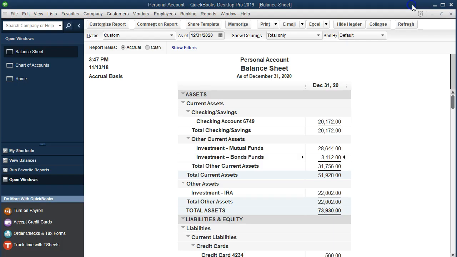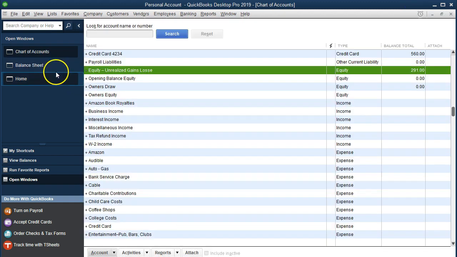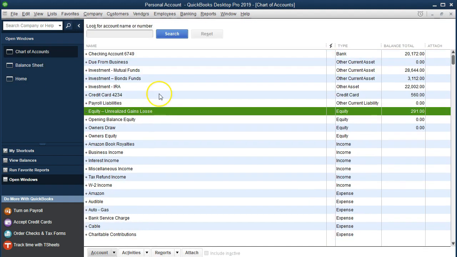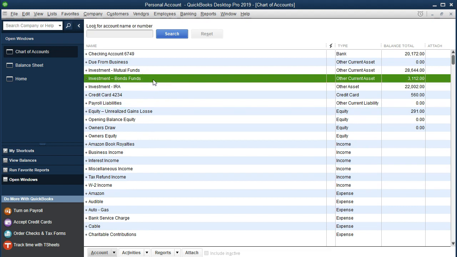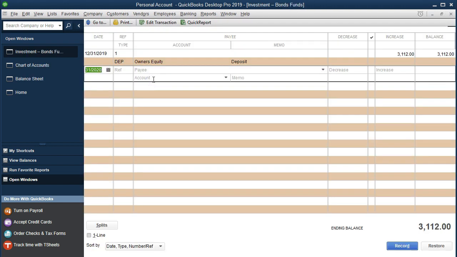So we're going to go back over here, same method. We're going to go to our chart of accounts. We're looking for the bonds investment account now. So here's bonds. We'll double click on that. Here's our register. This is as of 01/31/20. And we're going to have an increase of $11.